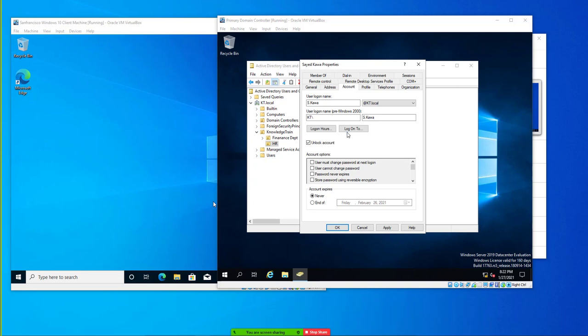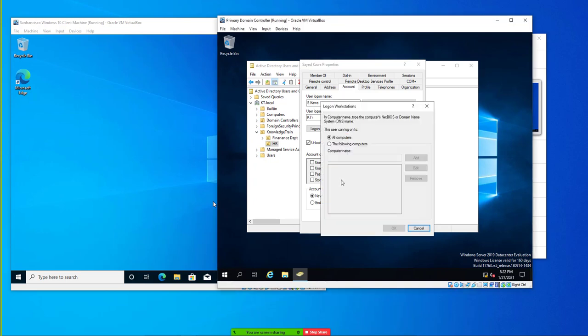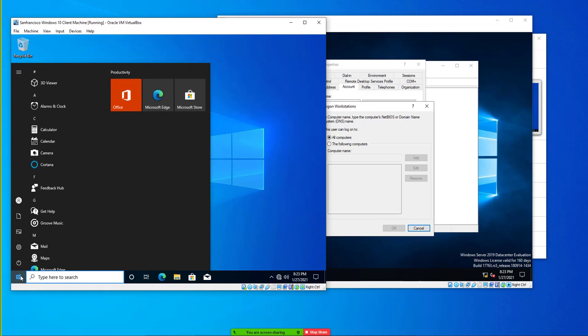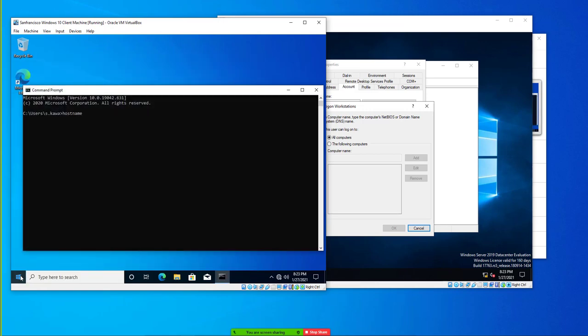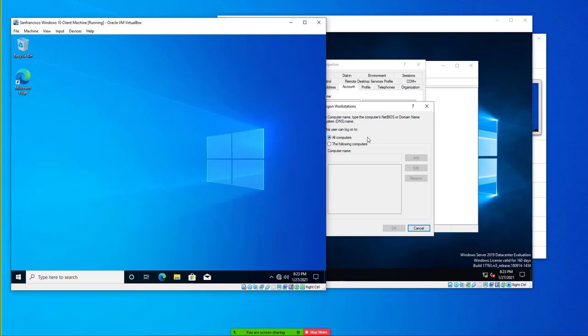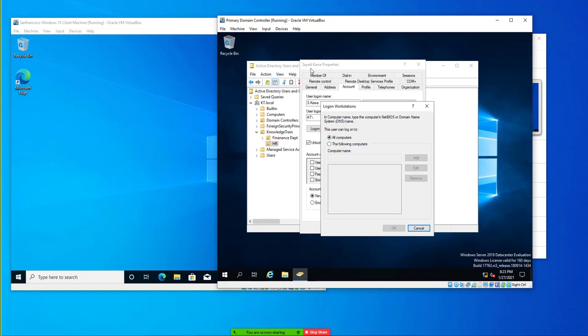Alright, so there's one other option. Log on to. Kawa should only log into this computer. If Kawa tries to log in to another computer, he should not be able to. If you want to make it restricted to a specific computer, that's how you do that. For example, you say Syed Kawa should only log into this San Francisco Windows 10 machine. If Kawa tries to log into another machine, he should not be able to.